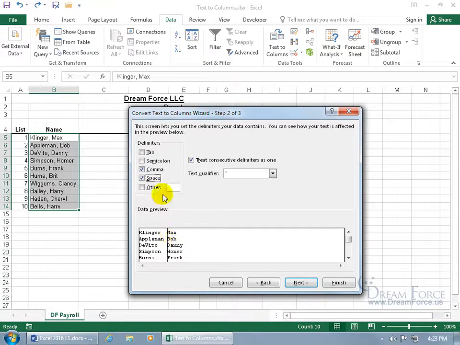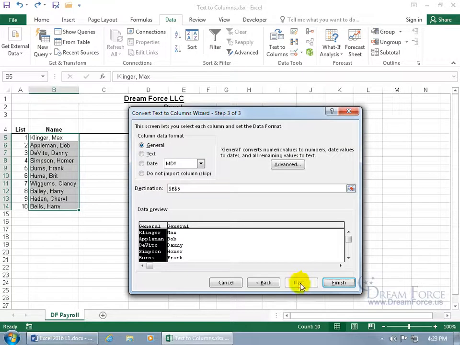And you can use other delimiters. If you don't have spaces or commas, you can check Other and then type in whatever your character is, like if it's an ampersand, that separates your fields. So I'm going to uncheck that, not use that, and then click Next.